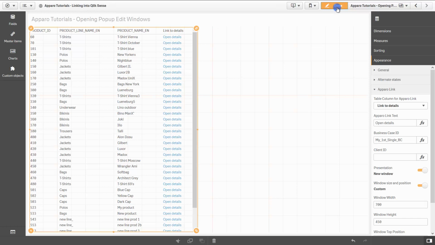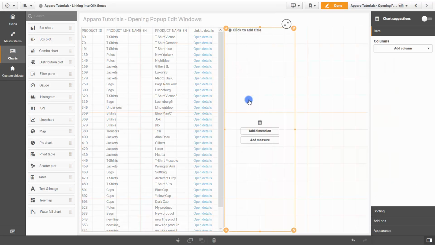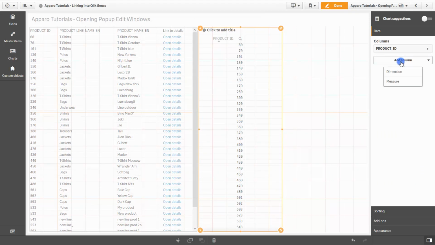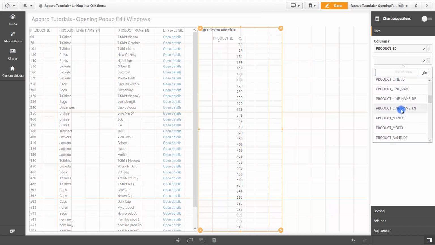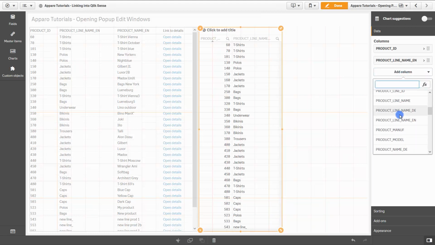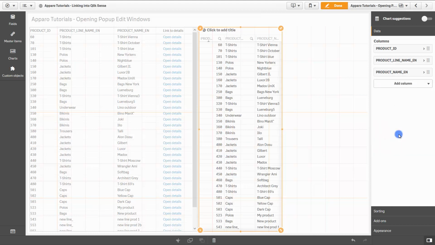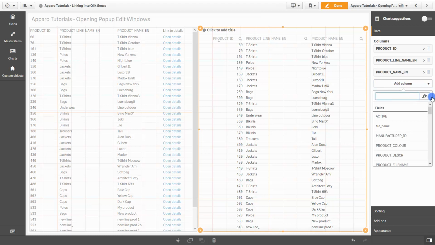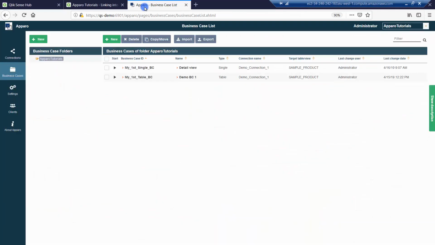We switch again to the edit mode, and create a Qlik Sense table with the same dimensions. This time we will link to the table business case, showing all entries with the same product line. For the 4th dimension we will need again the expression string.